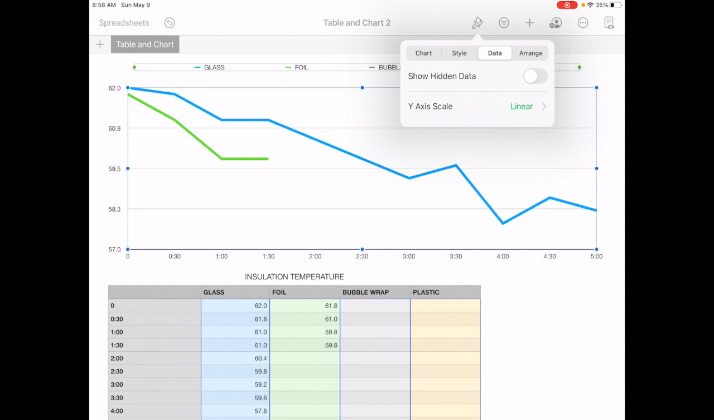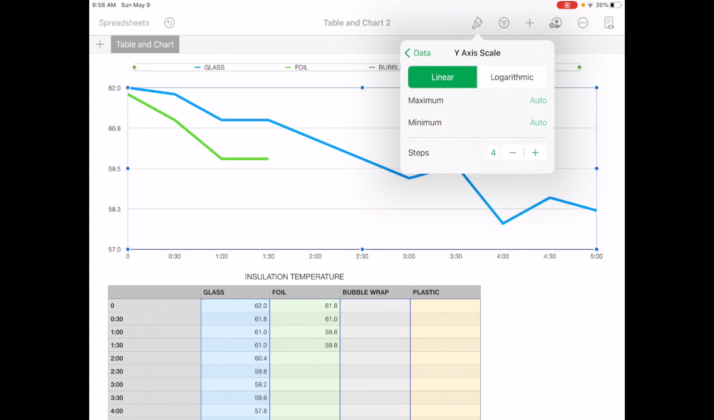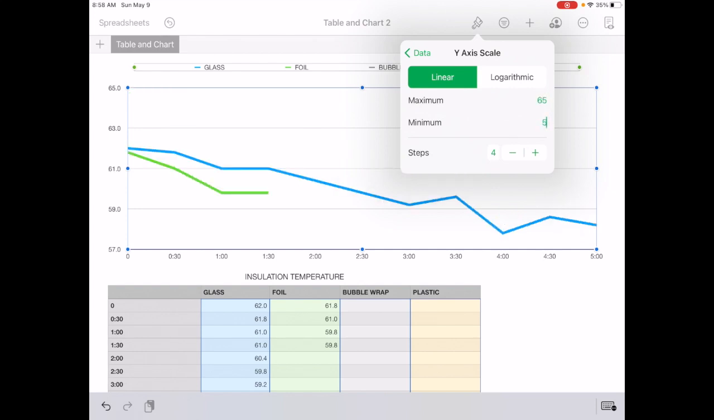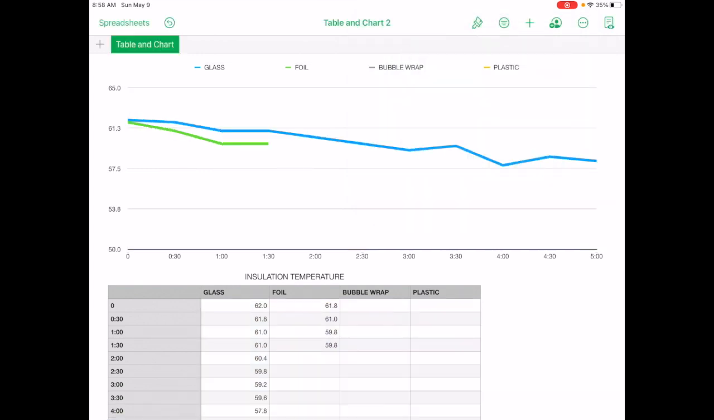Under data on the y-axis, we can actually change our range. Right now, see it's set to maximum auto and minimum auto. What I would ask you to do is, if you tap in there on auto, just go ahead and make the maximum on the y-axis 65 and make the minimum 50. By doing that, that's going to give us kind of our range of where our data falls, and it'll help us to be able to see a little bit better how well they slope, and we can kind of go from there.